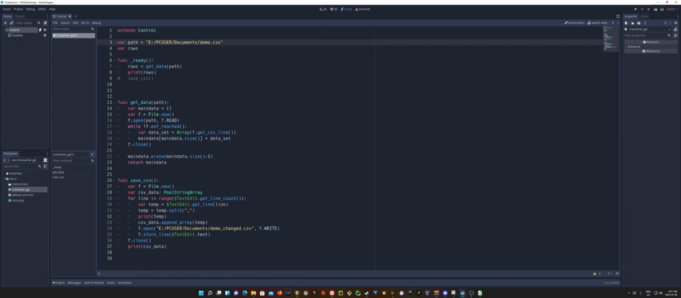All right, in our ready function, of course, I'm going to print my rows, and I'm going to set my rows to a function called getData and pass in the path as an argument. And of course, it's going to come up with an error, so we can go ahead and create a function called getData and have path as an argument. With that, I'm going to create a variable called mainData. It's going to be an empty dictionary.